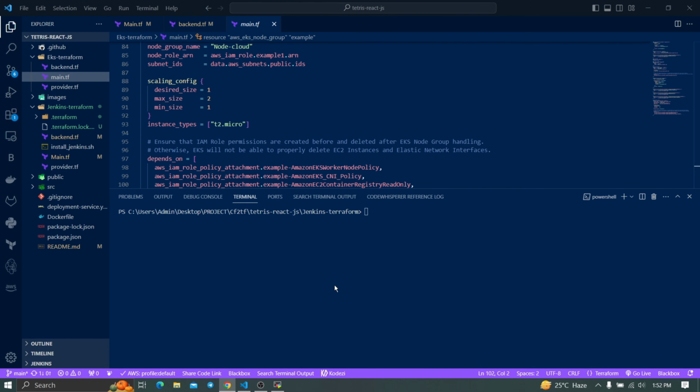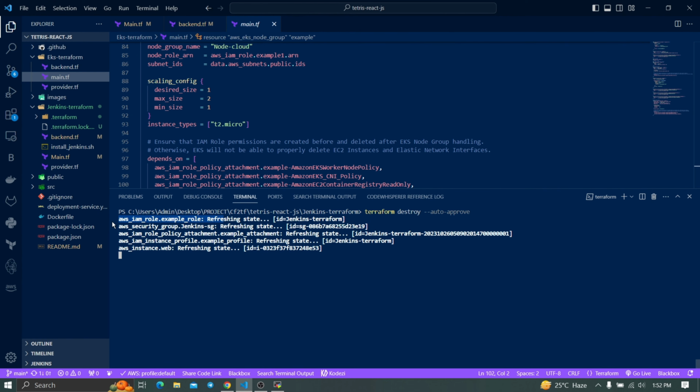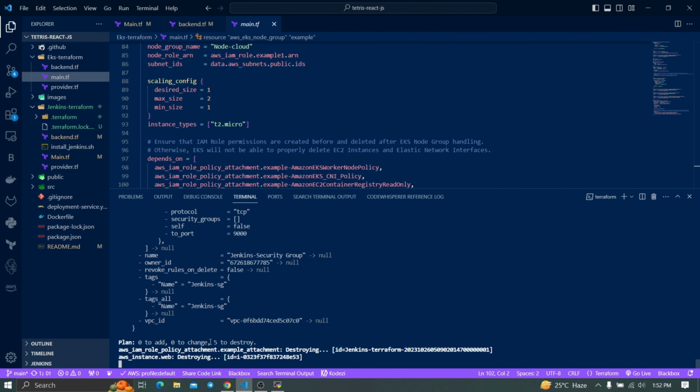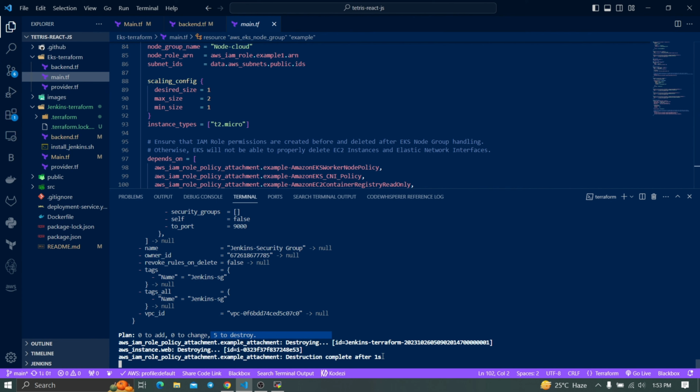Now come to Visual Studio Code. We provisioned EC2 from here, right? So that's why we need to destroy from here. Terraform destroy -auto-approve and enter, and it will delete every EC2 instance that we created. I am inside the Jenkins Terraform folder. You can see it's deleting the IAM role first, and the security group. It will refresh everything and delete everything. You can see 5 to destroy.